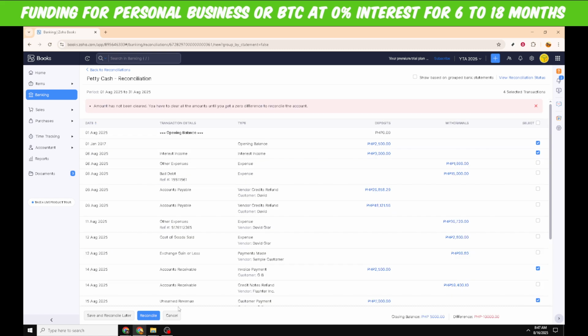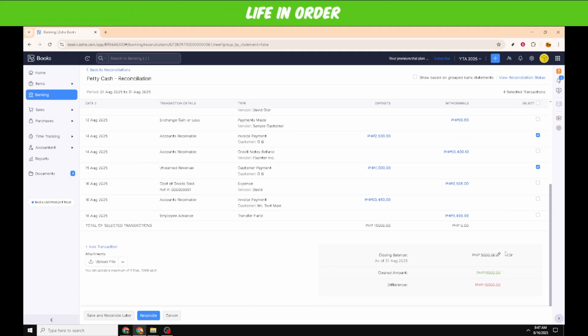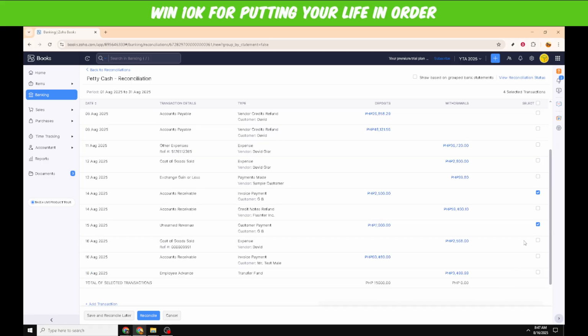Finally, click Reconcile. This button confirms you've matched the selected transactions with your statement, finalizing that part of your account reconciliation. There you have it. You've successfully reconciled your account in Zoho Books.